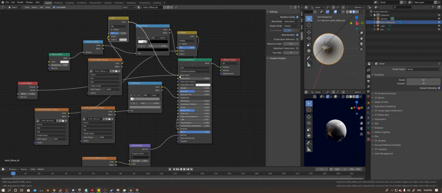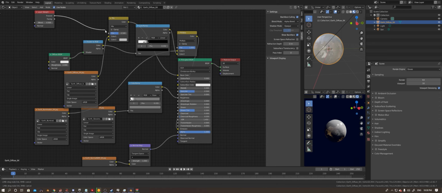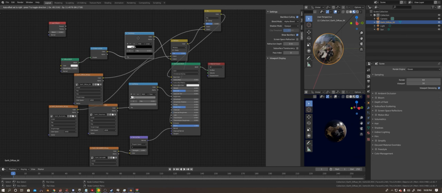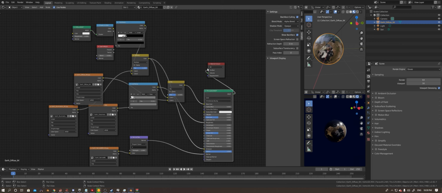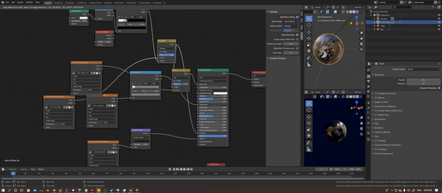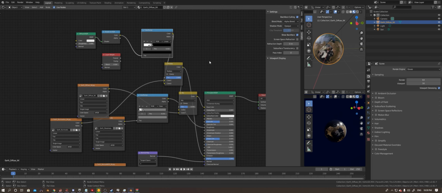A layer weight is employed to create a sort of atmosphere effect by highlighting the non-facing planes. And since this is a sphere, it will highlight planes around the edge.